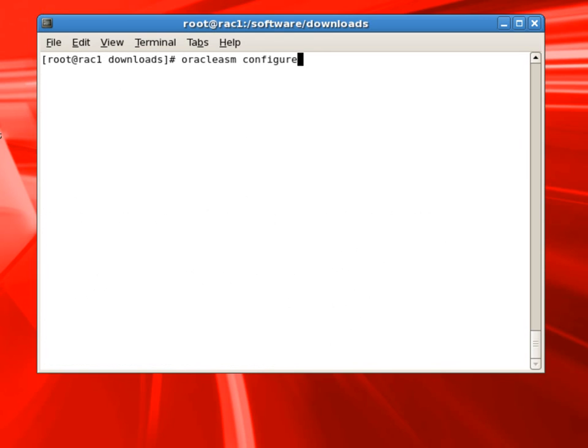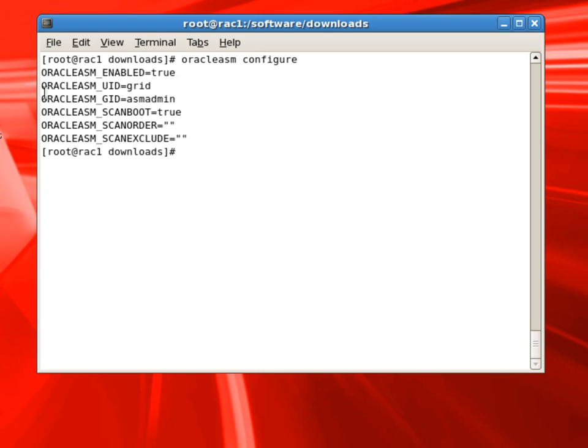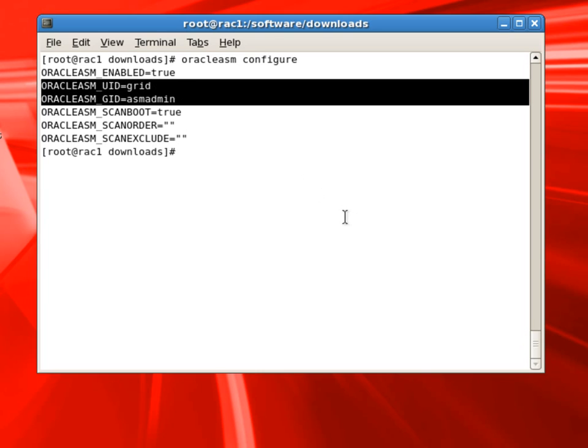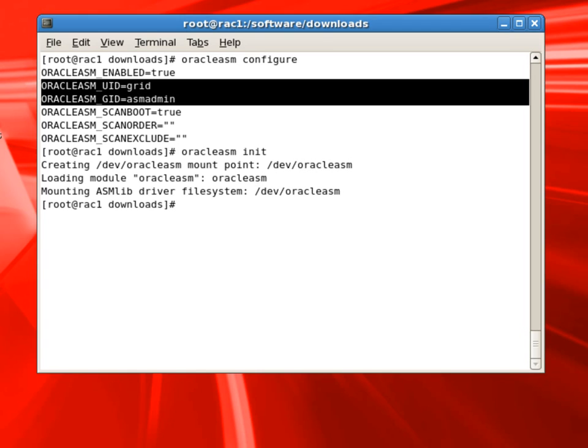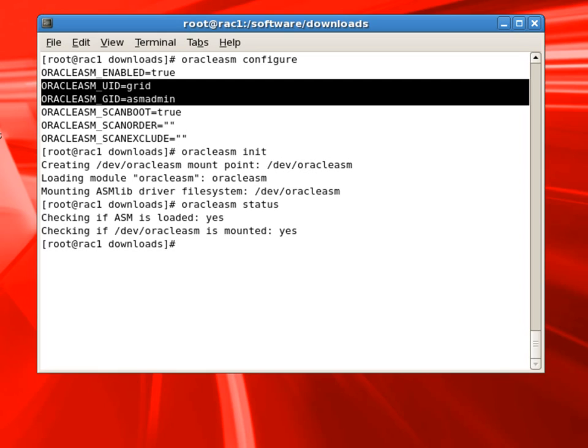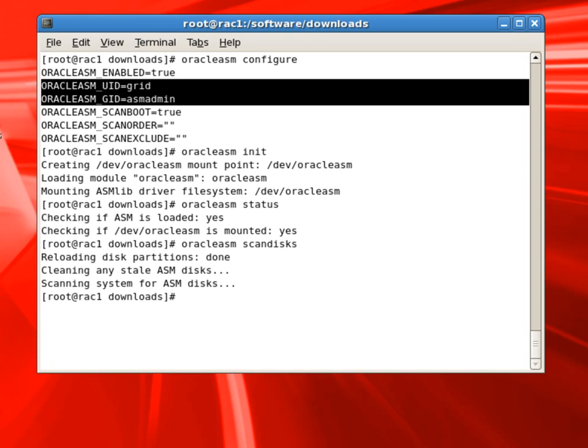Now we'll look at the configuration again without the -i option, and here we can see the Oracle ASM will be owned by grid user, and group will be ASM admin. Now we have used the init command to start the Oracle ASM driver, and if we check the status, it shows that ASM is loaded and it is mounted, and next time we restart our server, ASM drivers will be automatically loaded. We can scan disks. There is nothing right now associated as ASM disks, so we'll not find anything.